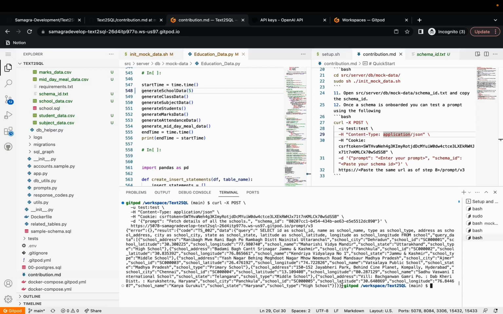So as you can see, I have perfectly set up everything, and for my prompt, which is fetch details of all the schools, it is giving me the query. So the query is here, and the query data shows all the data that has been fetched from the database.